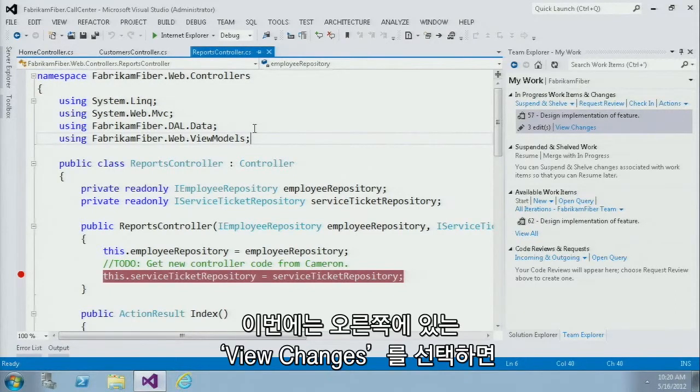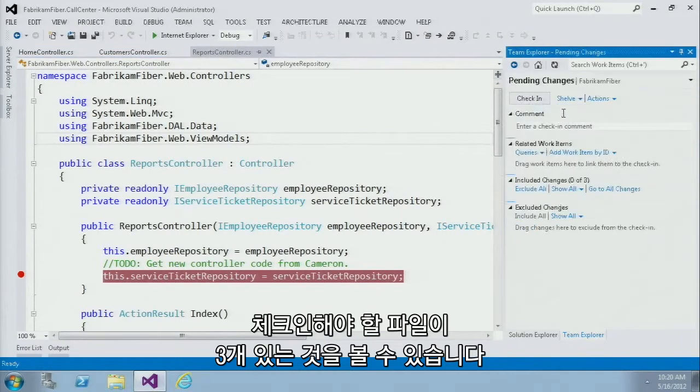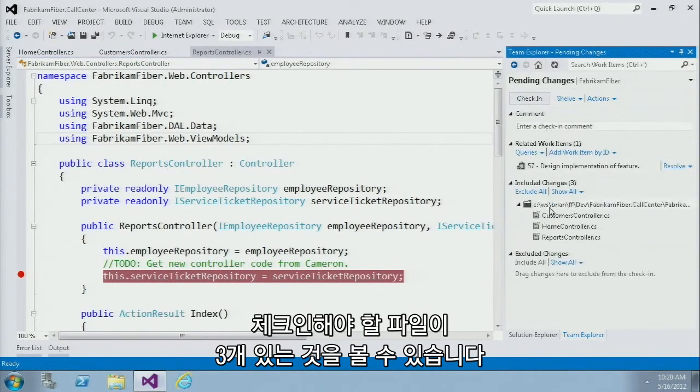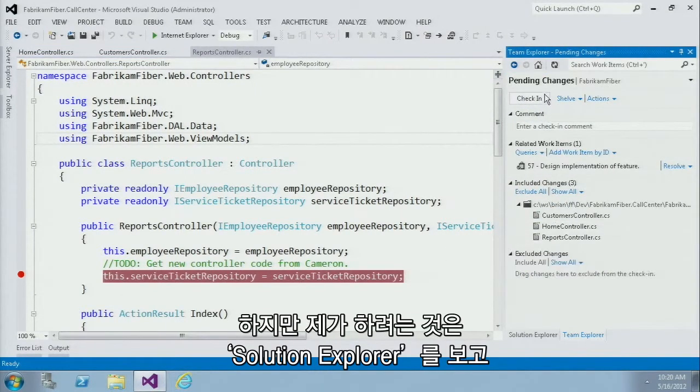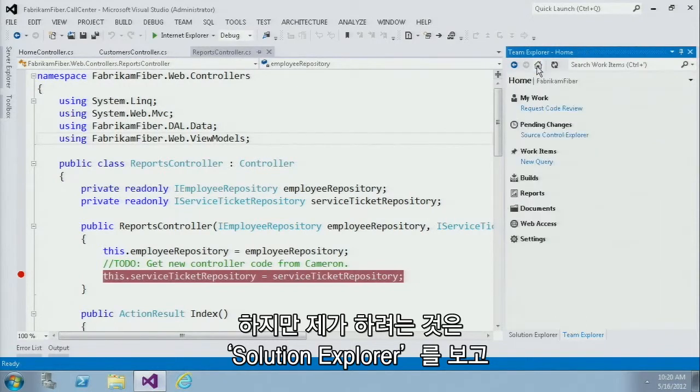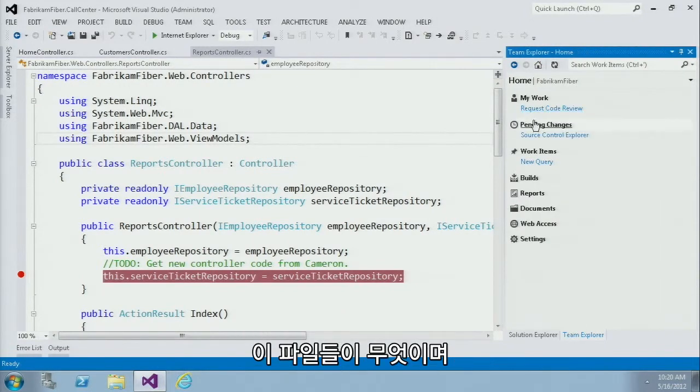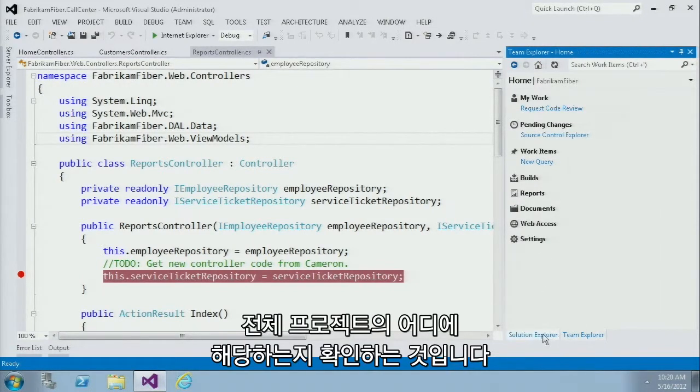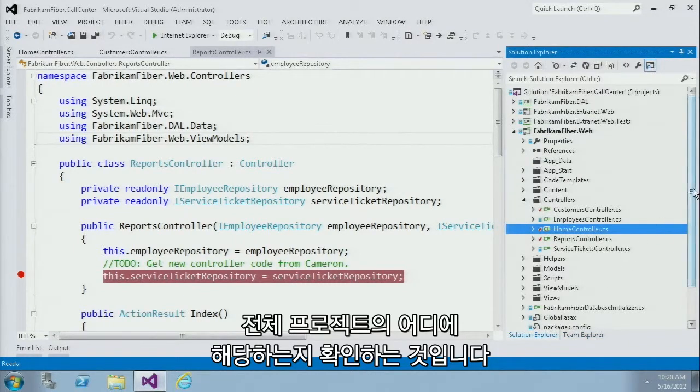Another thing that you'll notice here is if I look at these changes, you can see that I have these 3 files open and that they're ready to be checked in. But one of the things that I might want to do is look at Solution Explorer to understand what those files are and where they fit in with the overall project system.